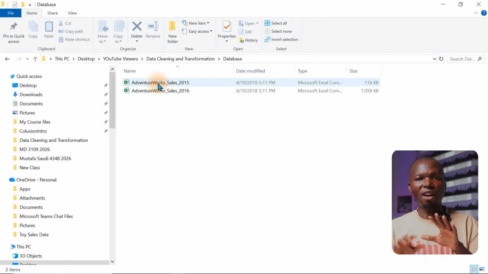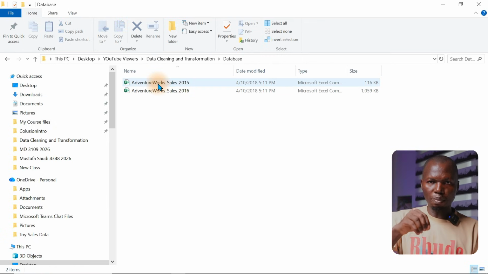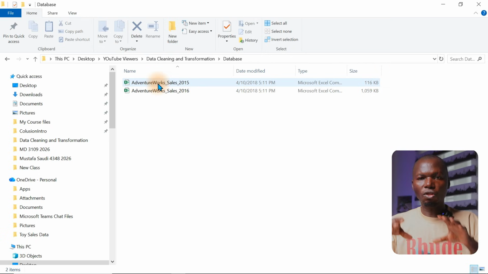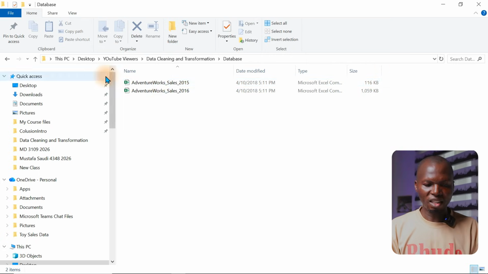Every single time we have new data, we are going to dump it inside this folder, and automatically our Power BI will be updated automatically. So let's see how it works.